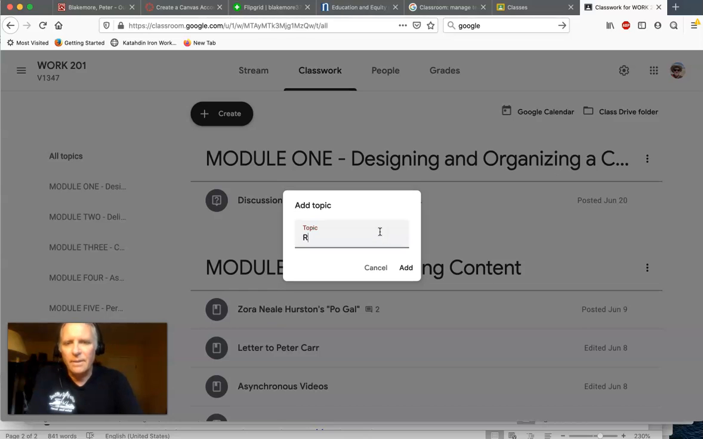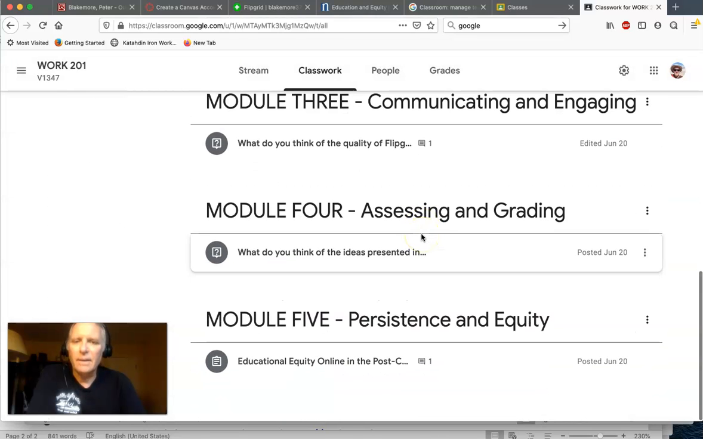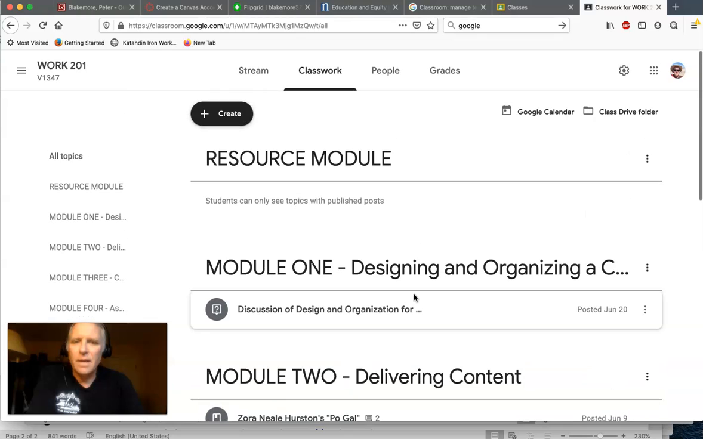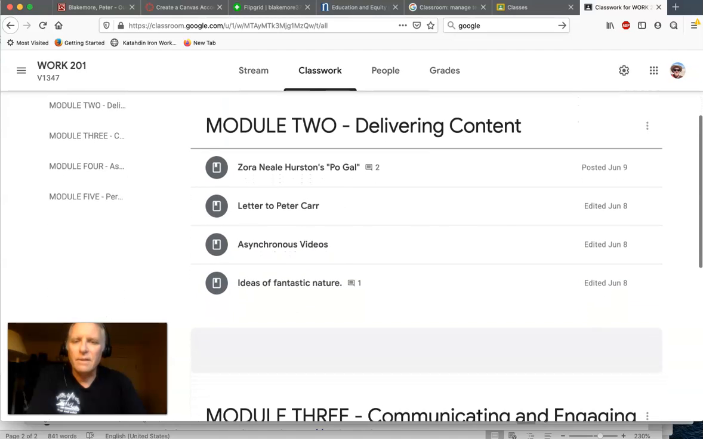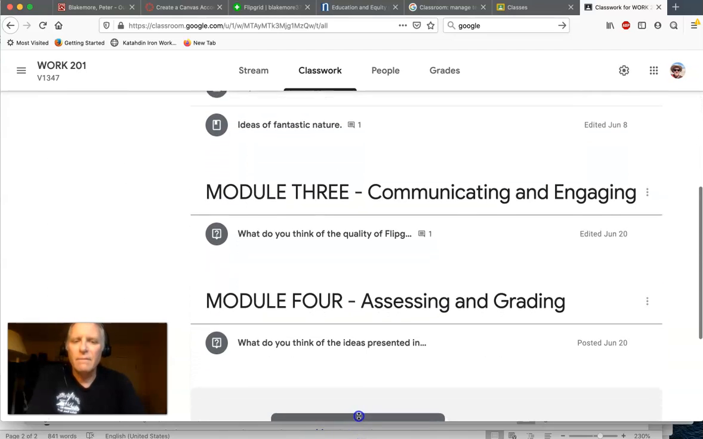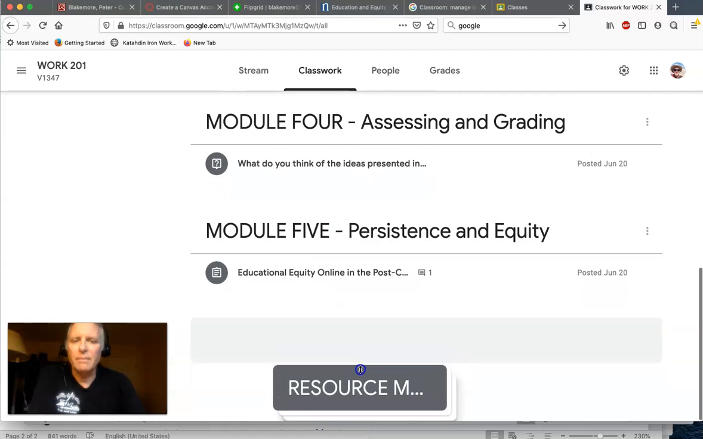I don't think I have this one yet, so I'm going to put in, just to follow, resource module, which is the last thing, something that I do have in our Work 201 class. I'm going to add that, and then when we look down here at the bottom, actually it'll probably come up near the top. There it is, resource module, and we can move this down, which would fit with the way I've done the rest of the things in our Canvas site for Work 201, and we'll have Module 5, and then the resource module will be at the bottom.